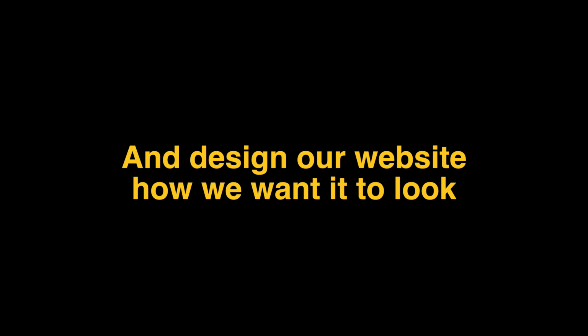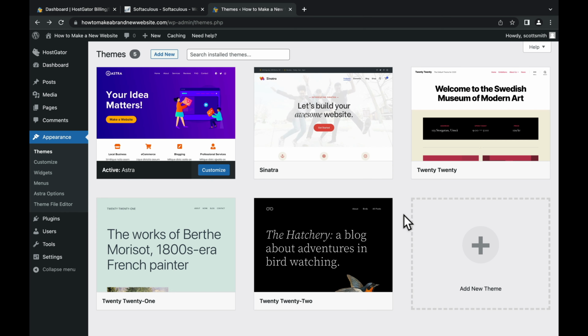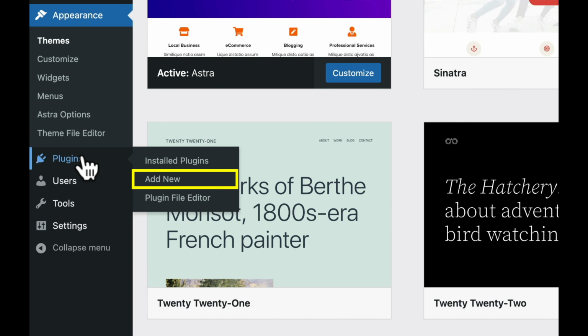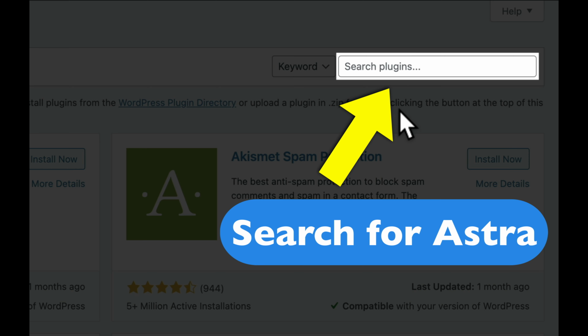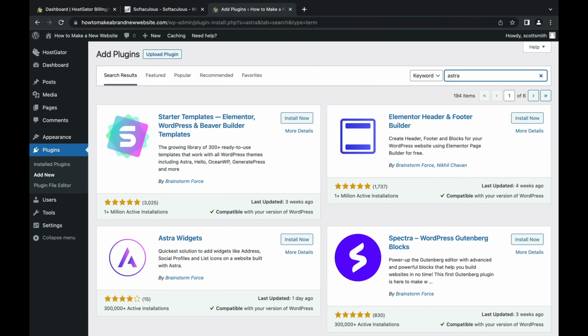Next, we're going to install a plugin that comes with the Astra theme. This plugin will allow us to customize the theme of Astra and design our website how we want it to look. So in order to do this, let's go over to plugins, click on add new. Now go over to search plugins, click into there, then type in Astra, click enter.